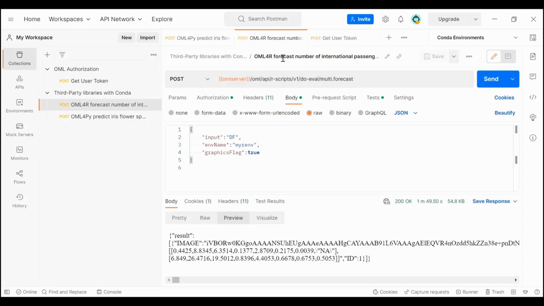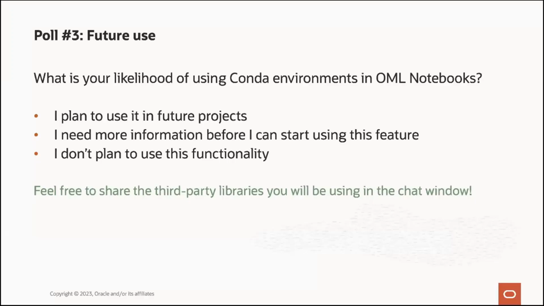I think we have another poll. Indeed. So as we've seen the demo and had the overview, what do you feel is your likelihood of using Conda environments in OML notebooks? Is it something that you'd plan to use in future projects? You still need more information before you can start using this feature, in which case definitely reach out to us. Or you don't plan to use this functionality, but just wanted to learn about it. And if there are specific third-party libraries that you'll be using, we would be interested in knowing what some of those would be, and you can add those in the chat itself.